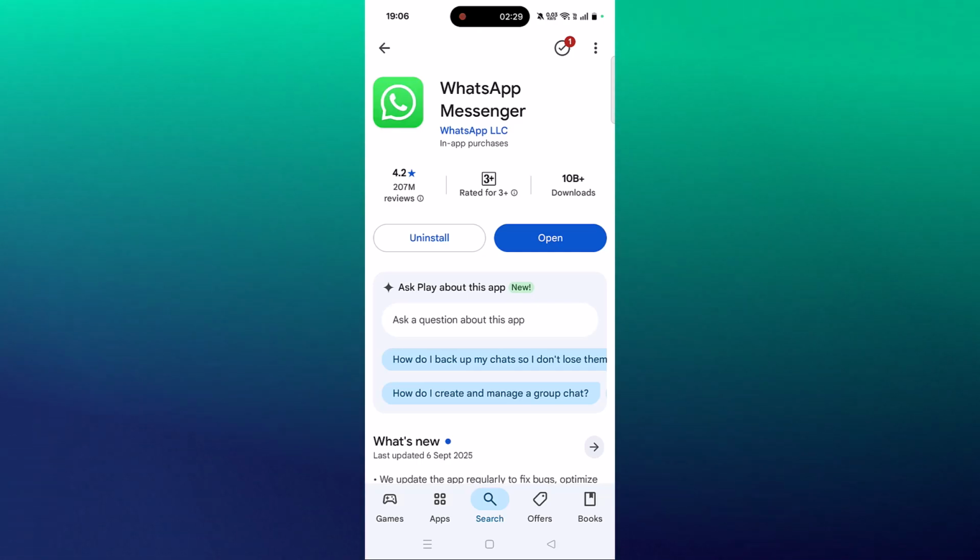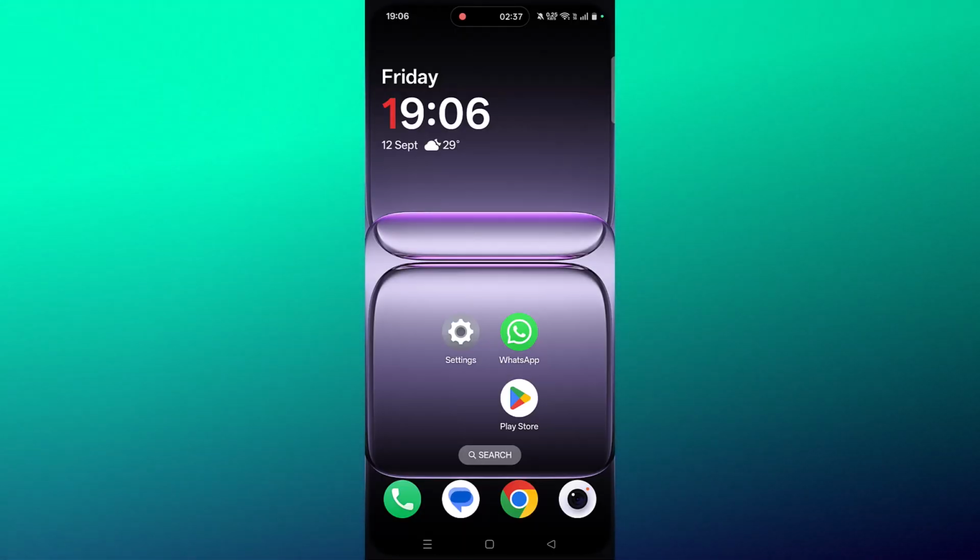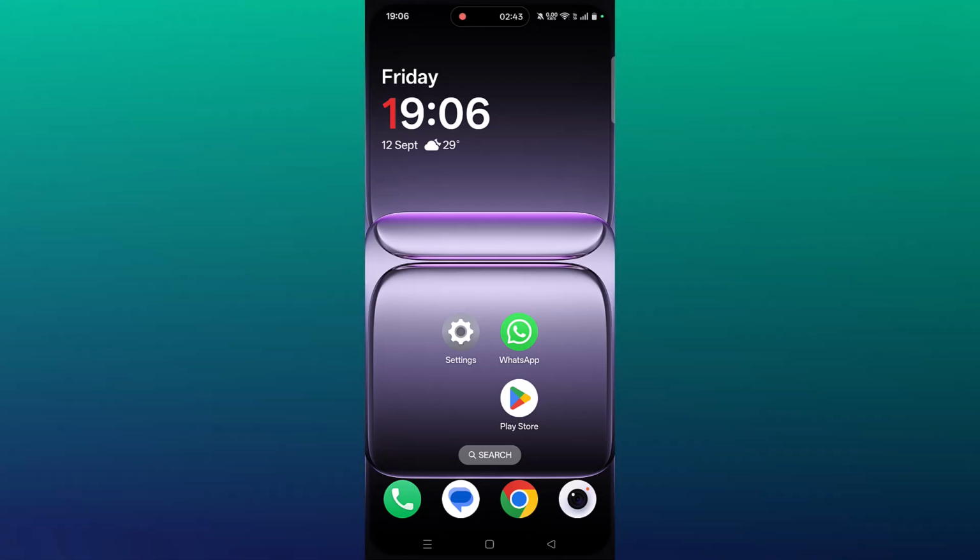If not, then you can also check the WhatsApp server status. If you find that the WhatsApp server is down, having an outage or under maintenance, then you can't do anything. In such a case, you can wait for the WhatsApp server to get back online and then you can check.